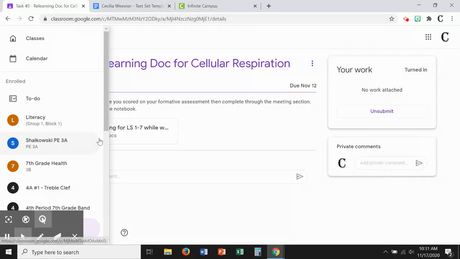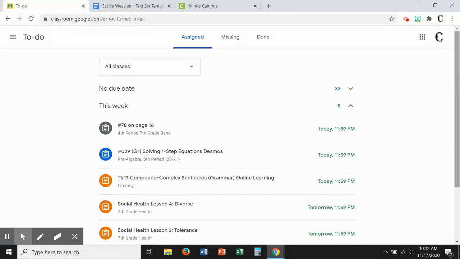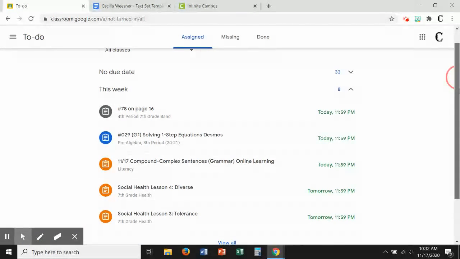So now that I've walked you through some of the different features of the individual classes, the individual Google Classrooms, I'm going to take us back to our main screen and show you a couple of different features that can generate some to-do list for students. So if teachers have posted something and it has a due date attached to it, that will show up on a to-do list for your student.